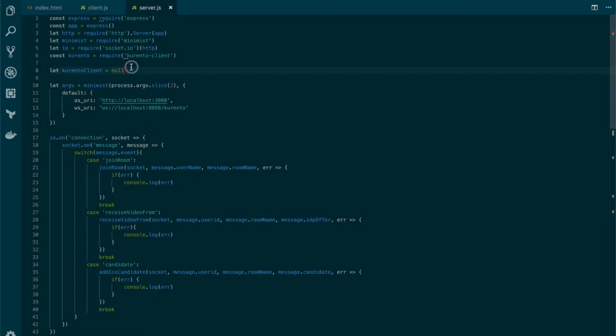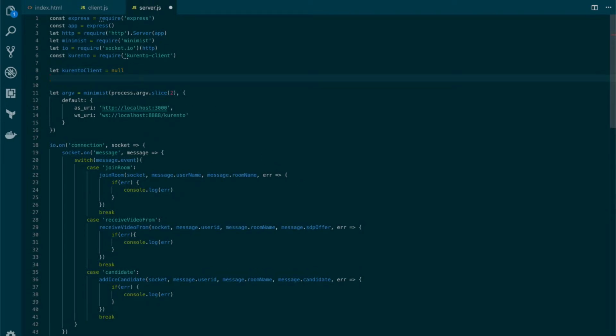First thing we're going to do is add a variable in the upper part for storing the ICE candidates that the server will receive. We will call this variable ICE candidate queue, and initially it will be an empty object.